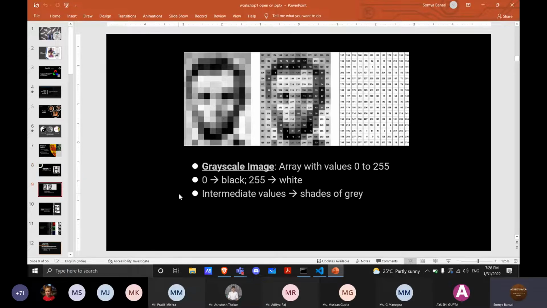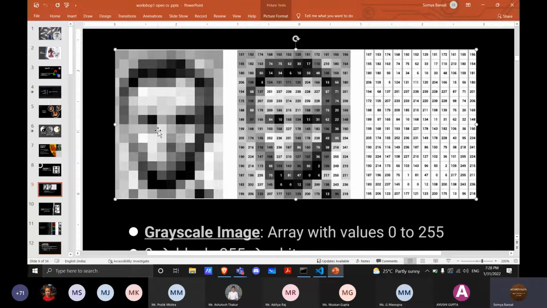So next is a grayscale image. Here, as you can see, this is my original image, in the leftmost part, and you can see the pixels clearly. Those pixels which are closer to black, their value is closer to 0. And those pixels which are closer to white, their value is closer to 255.